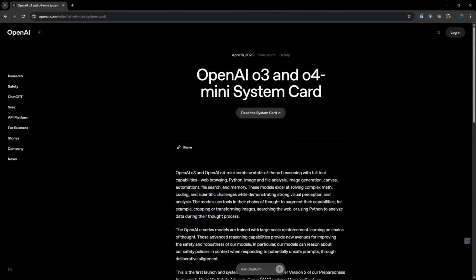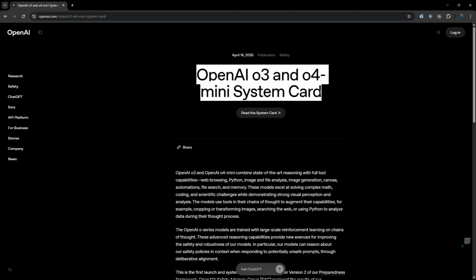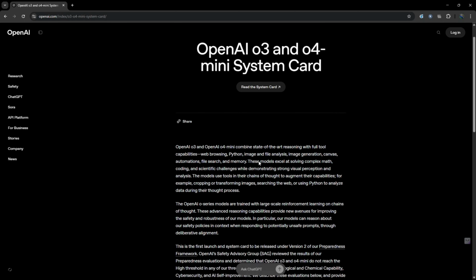Today, we're diving into something truly exciting. OpenAI's brand new releases, O3 and O4 mini models. OpenAI's O3 and O4 mini models are not just upgrades, they're a whole new level of intelligent tools.